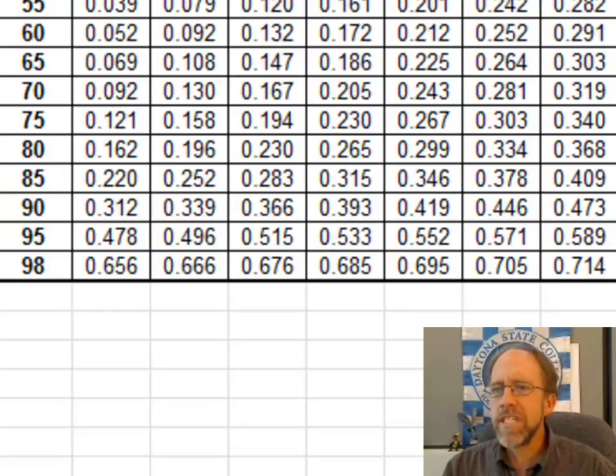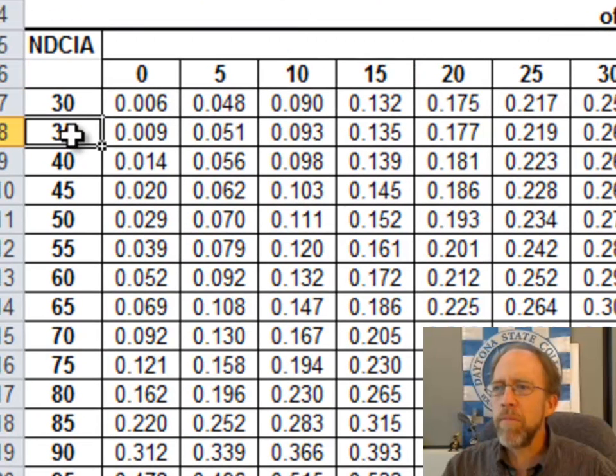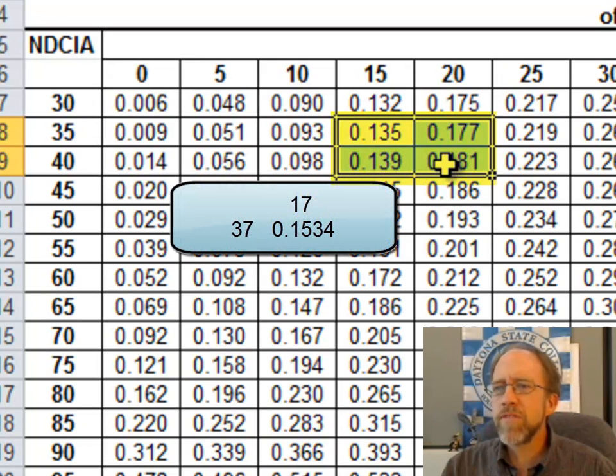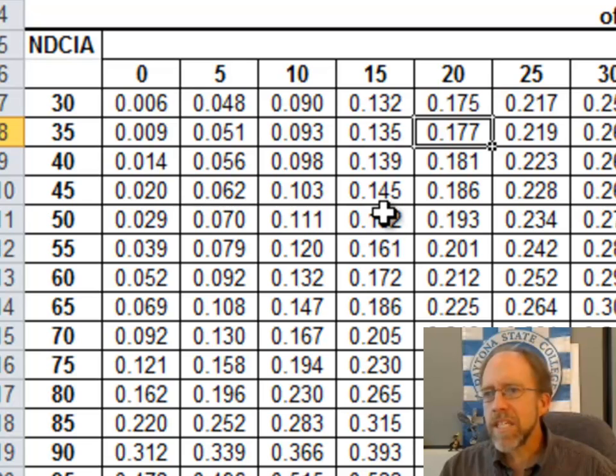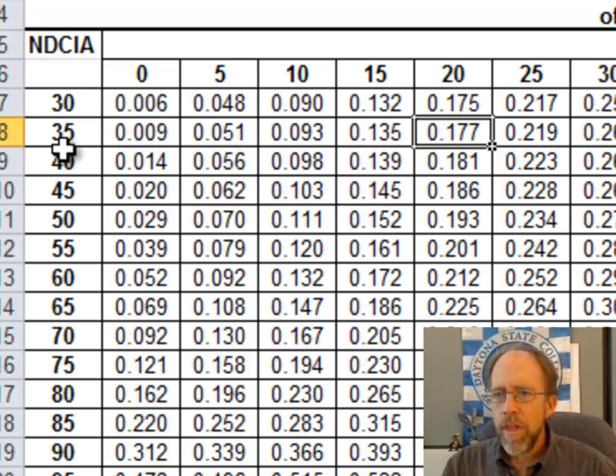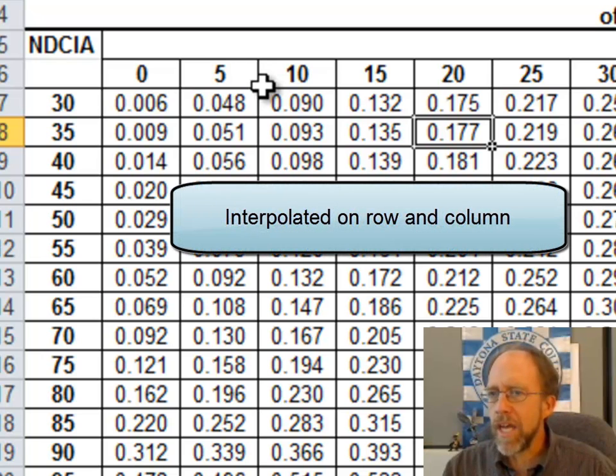So 37 and 17. Let's go down. This is the same table, by the way. 37 and 17, and you can see that the numbers should fit within this four-range block. My result was 0.1534, which sits nicely in that series of numbers and is the interpolation on both the rows and the columns, and gives you a final value. That in itself is the concept of a lookup table.